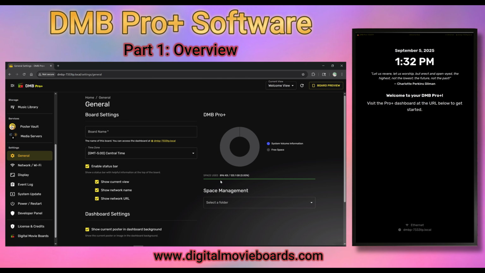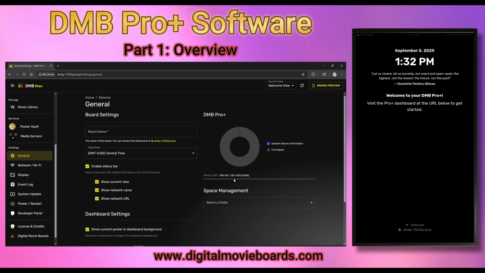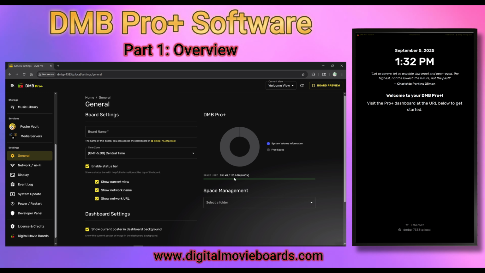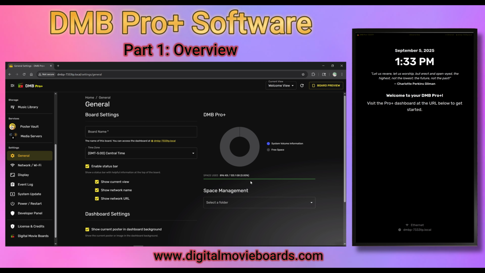Now, in this particular situation, I have a 128 gig SD card and I've got nothing installed on it. This is exactly the way you would receive it, except your options at this time would be 512 gigs, the basic storage option for the DMB, or 1 terabyte, the upgraded option for the DMB. In the future, there may be higher storage options.